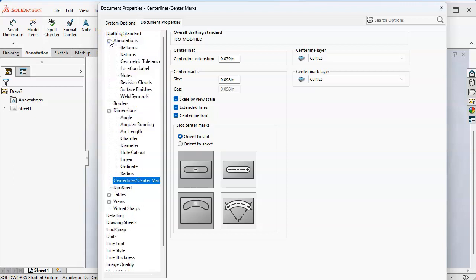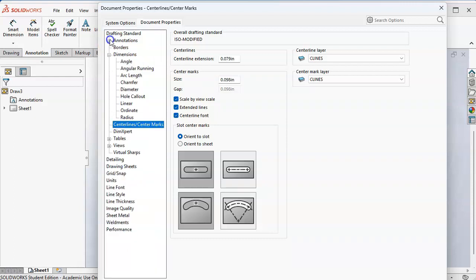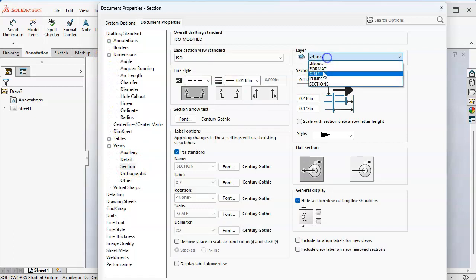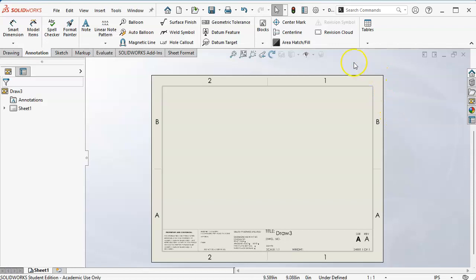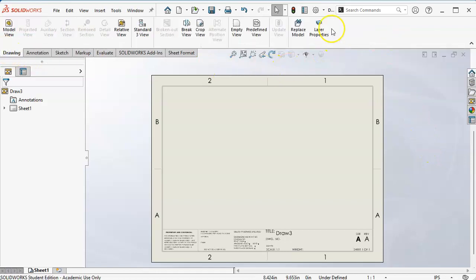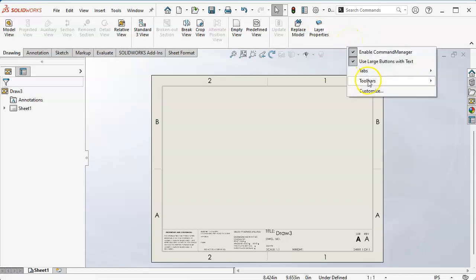Let's see, under annotations, there's another one, views. For section views, then we'll pull the sections. Detail, auxiliary, probably not so much, but let's go ahead and hit OK. And then we should see, maybe I need to bring that in, or, no, there's the layer properties. Well, let's go ahead and turn the toolbar on.